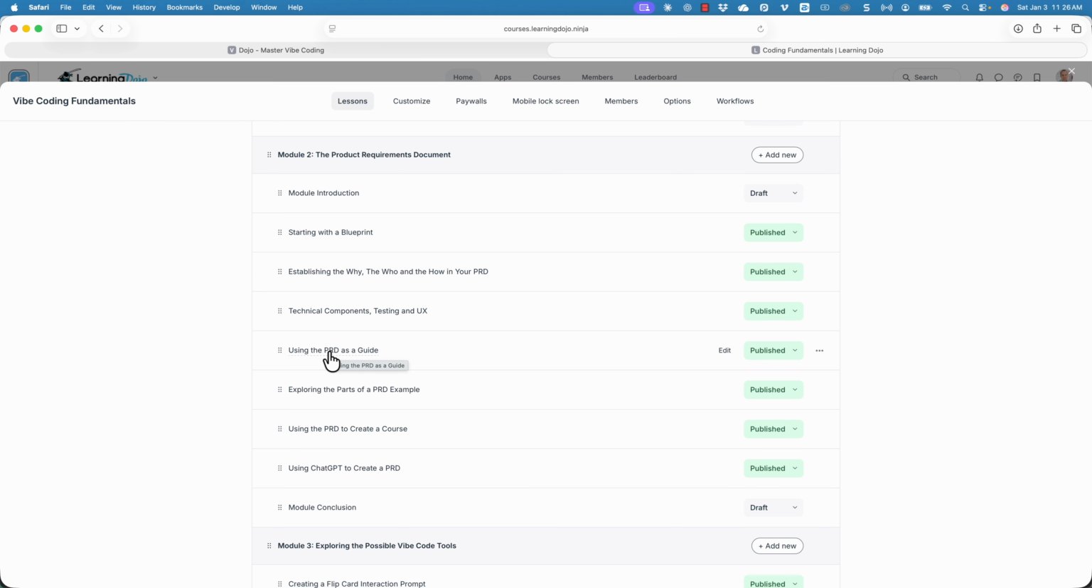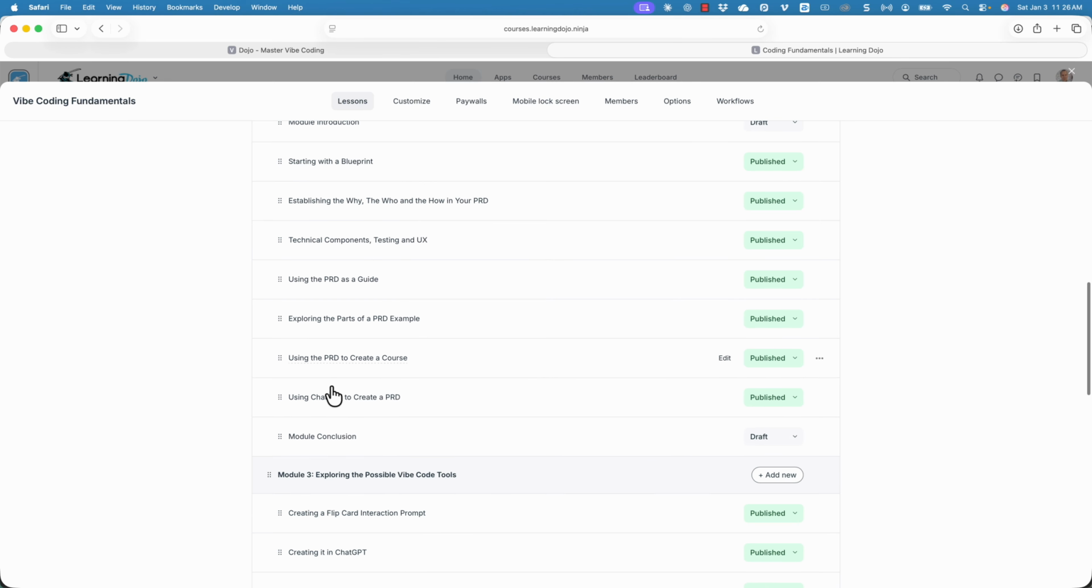So we talk about this blueprint, we talk about establishing the why, the who of the product requirement document. We'll talk about technical components. We'll talk about using this product requirement document, which is the blueprint, as a guide and exploring different parts of the PRD. And then using the PRD to create a course. And so we actually take that, upload it, and create a course from there.